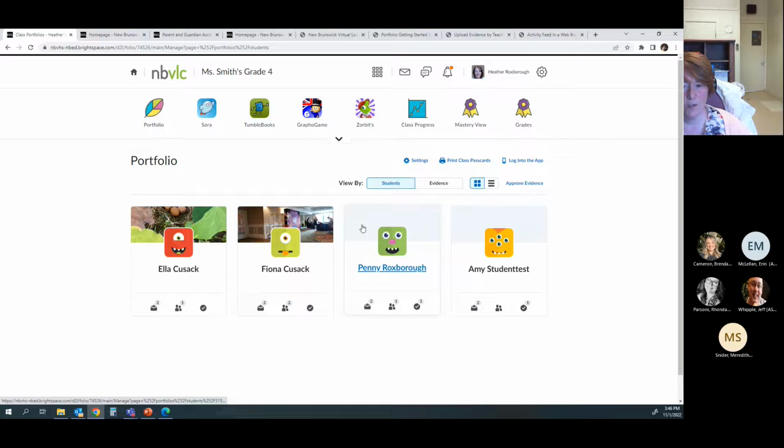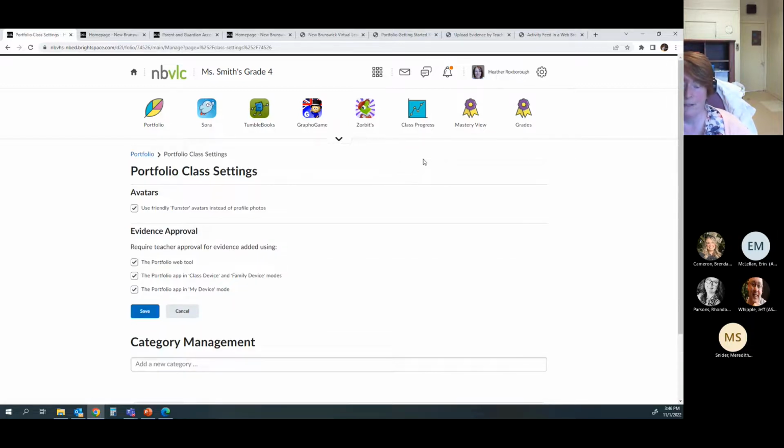In this case where there's no image, it was a file that was uploaded like a Word document, so it doesn't show up there. But I can see here that there are 2 items that have already been added to the portfolio, one of which has been shared with parents and guardians, and there's one here that actually hasn't been approved yet. So you do have some options and some control over how Portfolio works, and you can adjust those by clicking on settings.